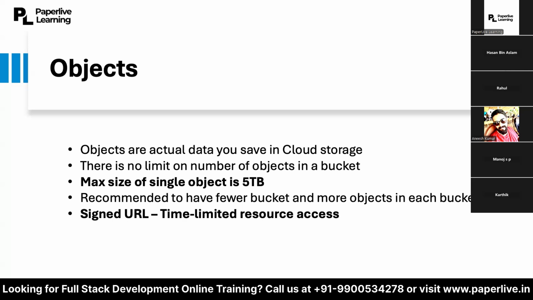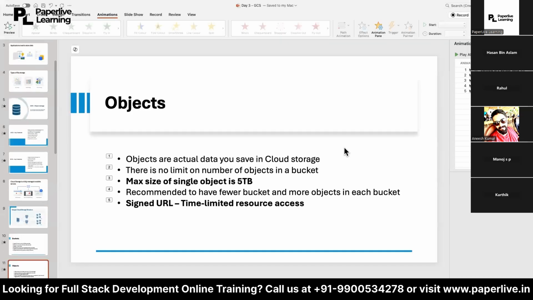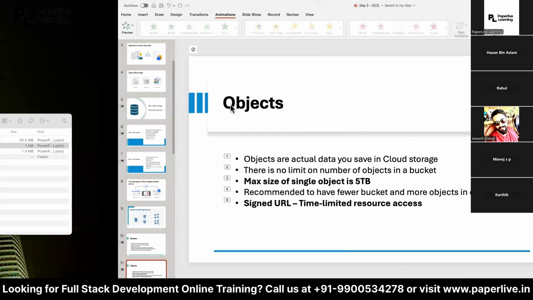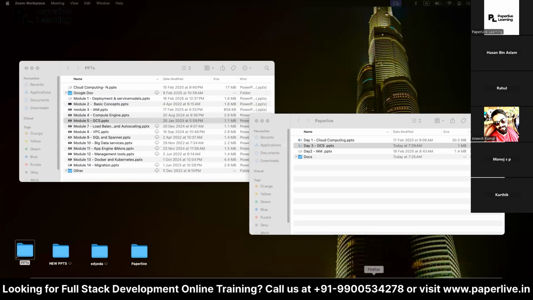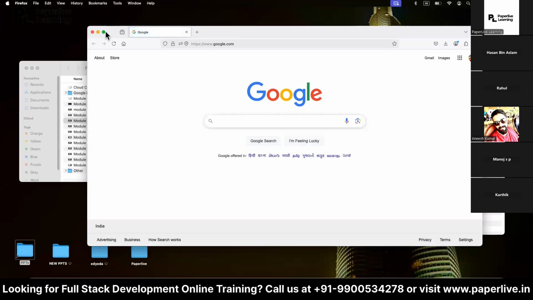Is it clear about objects? Objects are the actual data in your storage. Anyway, now let's create the bucket and move on. Let's do the lab right now.